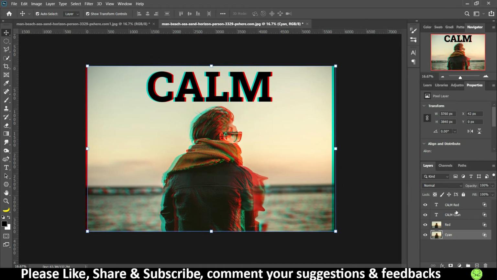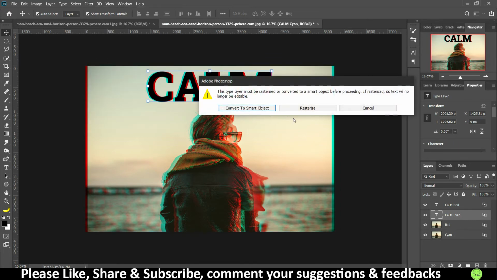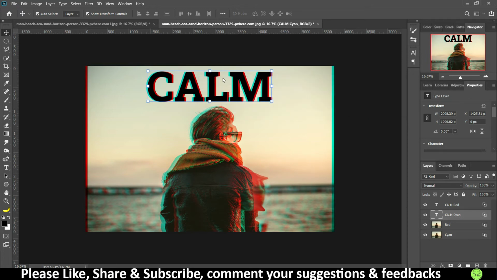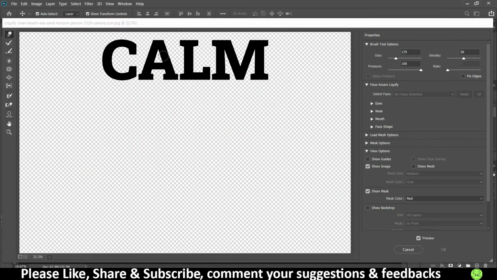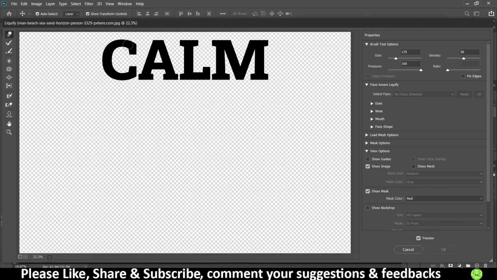Now we are going to work with text. So again, go to the cyan layer, go to filter, liquify. It is going to ask you to rasterize or convert this to a smart object. We will always prefer converting everything to a smart object. So just convert to smart object. Now it has opened up the Liquify tab. Again, using the forward warp tool, we can use a little warping with this text, somewhat like this.